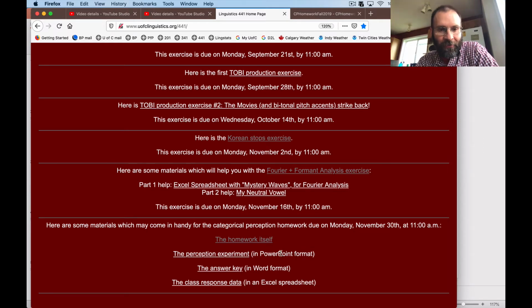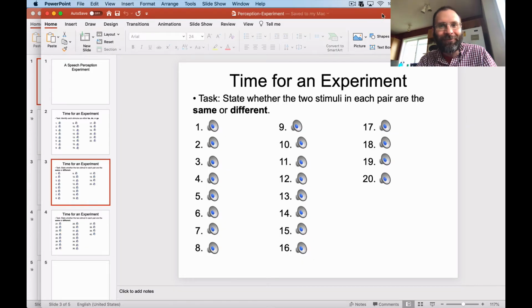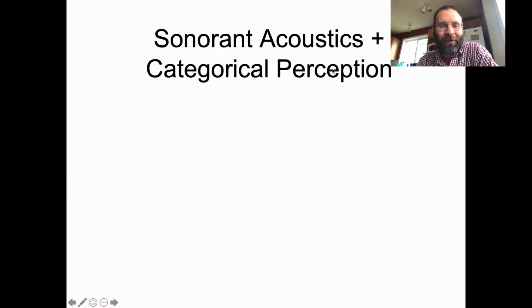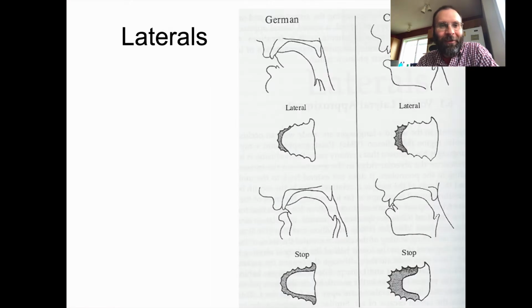So do the experiment, then watch this video, and it will make more sense. And I'm also going to help it make more sense when I walk you through the homework at the end of this video too. So it will make sense in the future, and hopefully it already makes sense now. But if it doesn't, again, you can rewind and watch that part of the video again, or ask me questions, either in the comments or just by email. With no further ado, let's talk about the acoustics of other sonorants like laterals.